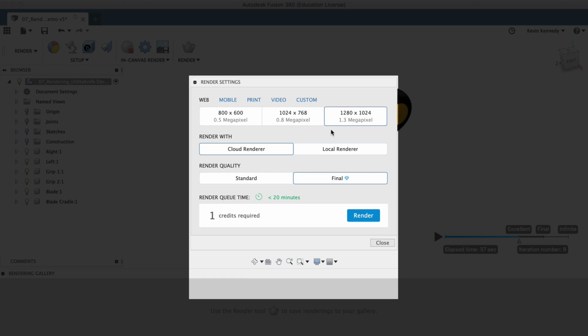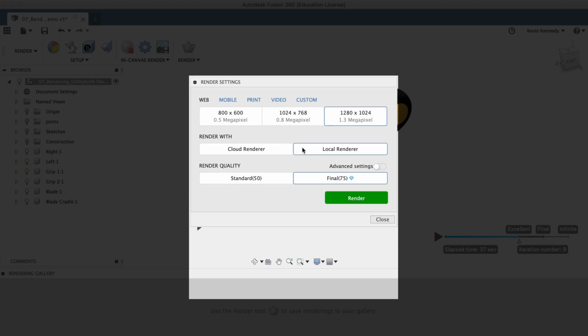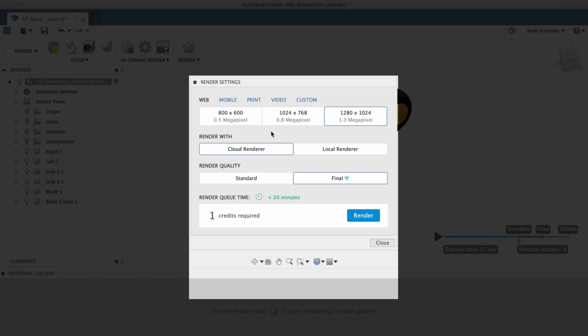The next section is the render with section, where you can choose between cloud or local rendering. Local rendering means it will render the image solely using your computer's CPU. Therefore, the amount of time that your rendering will take really depends on the power of your computer. It's also important to note that should you choose to render locally, you may not be able to perform too many other functions on your computer. But again, it really all depends on the specs of your computer's hardware. The other option we have is cloud rendering, which will use Fusion 360 servers to process your render. This means it won't rely on your local machine at all once you submit the render, and you can continue to work on another angle or another project.